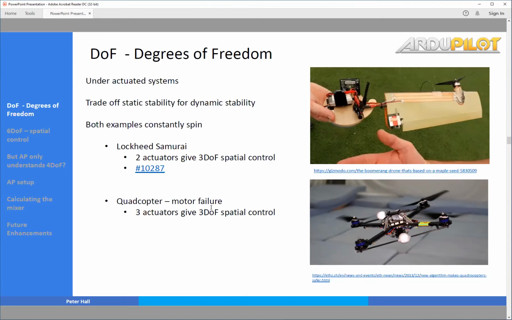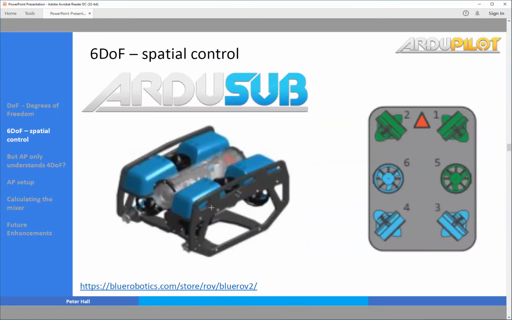So that's a sort of overview of degrees of freedom. And of course, ArduPilot actually already does 6 degree of freedom vehicles. So ArduSub, this is the BlueROV2, and you can see it's got some thrusters here for going up and down, and then it's got 4 thrusters, front and back at angles like this. So it can translate without rolling and pitching. So we have actually been doing 6-DOF vehicles for ages in ArduPilot.